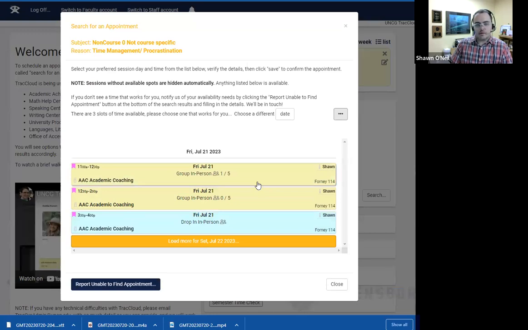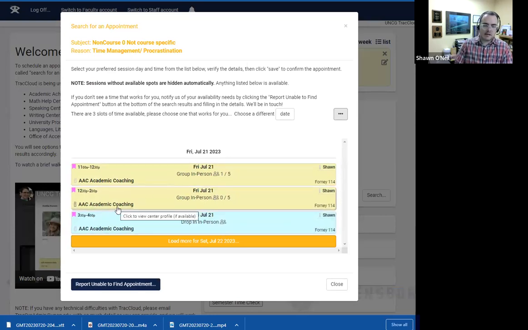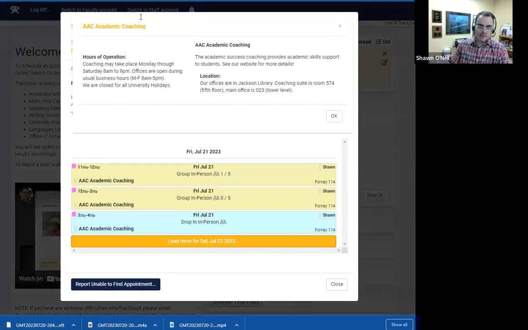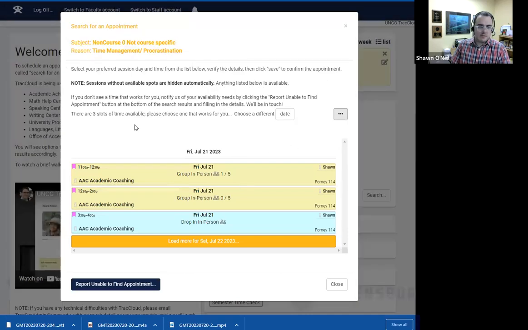From here, you can see the available appointments and what we're looking at in terms of the type of appointment, the day, the time, all of those sorts of things. So the time is listed in the upper left-hand corner. The lower left-hand corner is the center that you would be scheduling with. And if you click on the name of that center, it will tell you a little bit about the center, and sometimes it will even have a map to their main office.